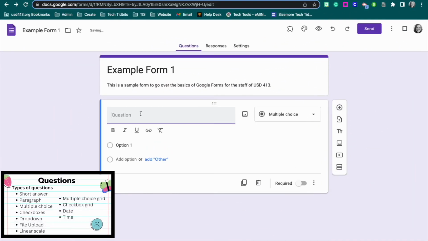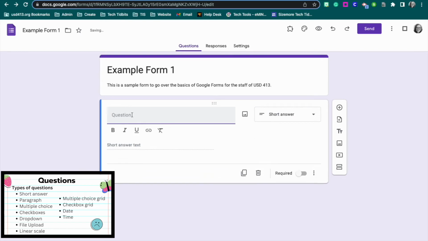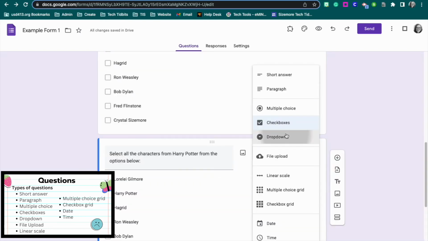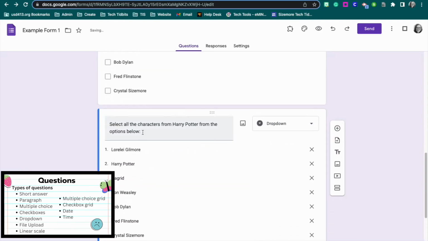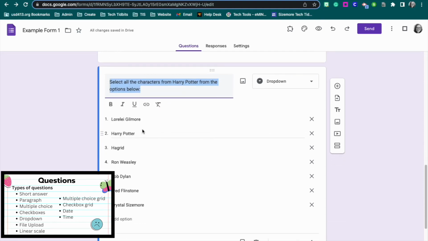Now let's explore the types of questions that you can ask. There are a few options. You have short answer and paragraph. I would use short answer if it was a complete sentence or less, and paragraph if you're wanting more than one complete sentence. You have multiple choice, check boxes, and drop down selection.